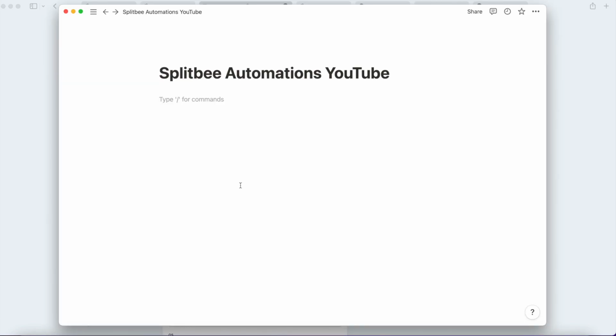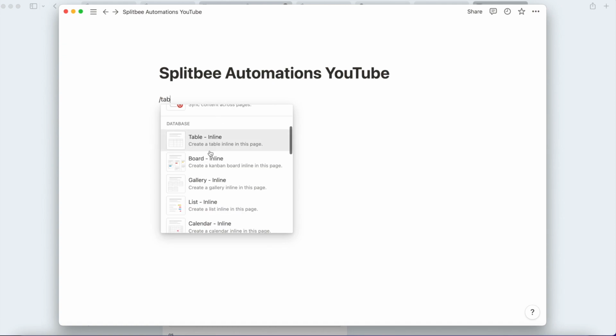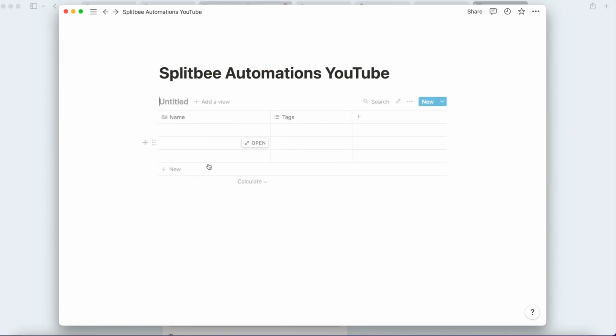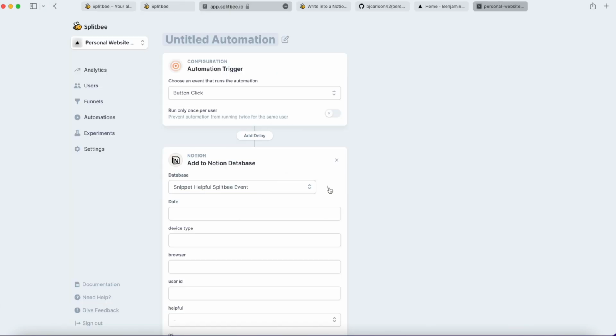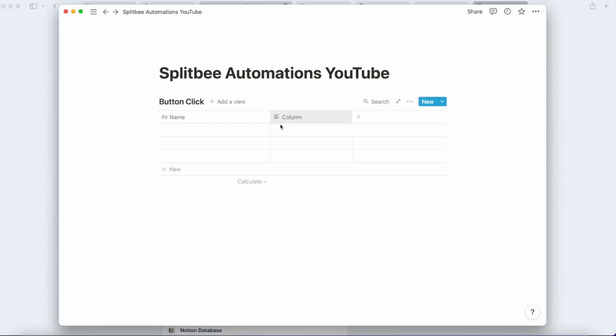If you open up Notion, we're going to need to create a table. So I'm just going to create a table inline. Back here we can hit reload, and it should be able to, there we go. It now picks up that new table. So we'll click button click, and it grabs both of the columns, which is cool. We have column and name. Those are these two columns here.